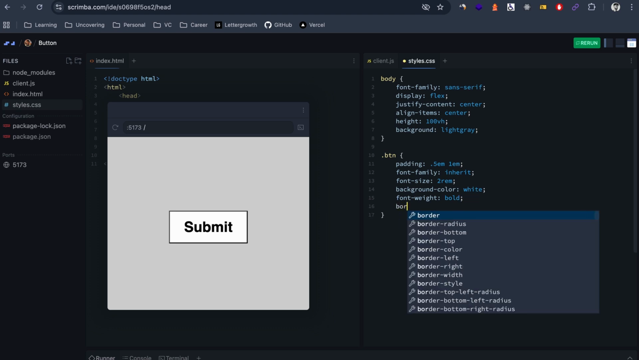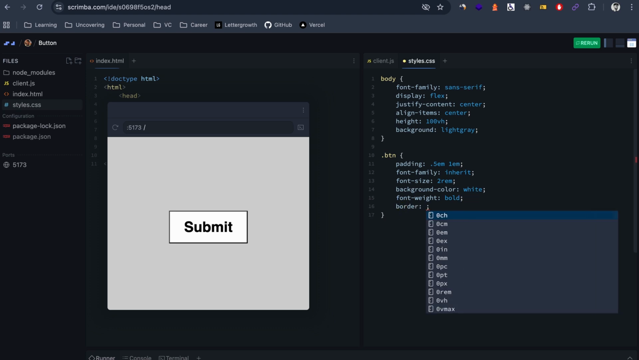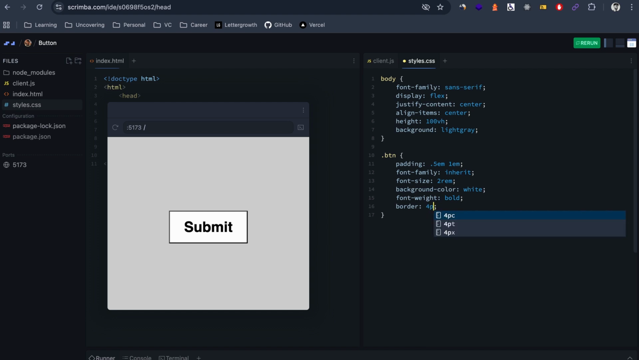Perfect. Now let's give a border to the button of 1 pixel. I think 4 pixels, solid, black. This will give a nice border to the button.